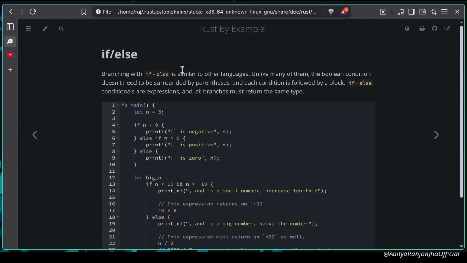Branching with if, else is similar to other languages like Python and C. Unlike many others, the Boolean condition doesn't need to be surrounded by parentheses, and each condition is followed by a block. These are blocks, right? So these blocks, the curly braces. If else conditionals are expressions, and all branches must return the same type.